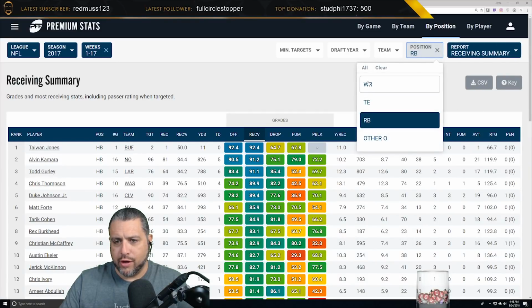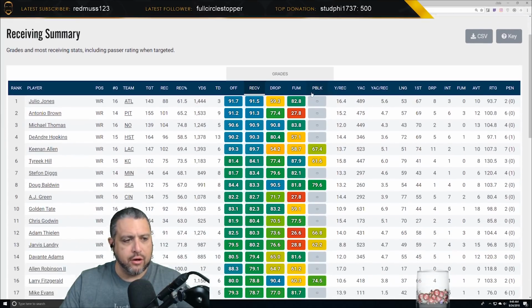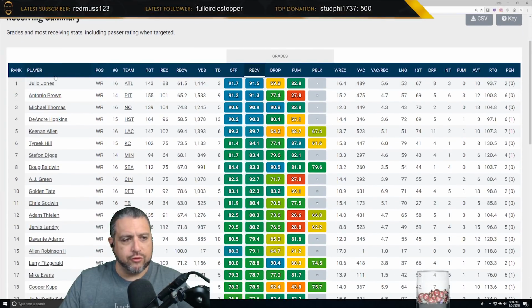and let's go to receiving summary here, and let me click on wide receivers. This is okay. Get running backs out of there. So what column do you want me to sort by here? So it's got Julio Jones up top, and you can see his offensive, his receiving, his drop rate, his rating. So those are the grades. Yeah. The colored blocks there. Those are the various grades.